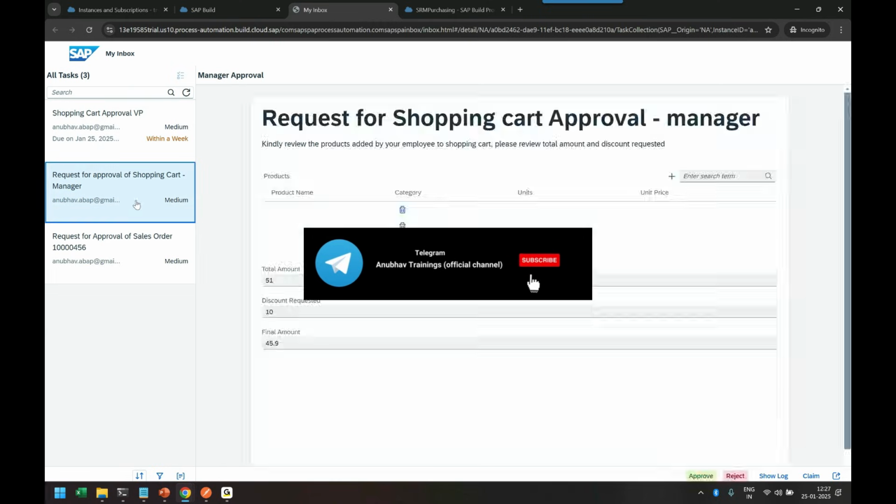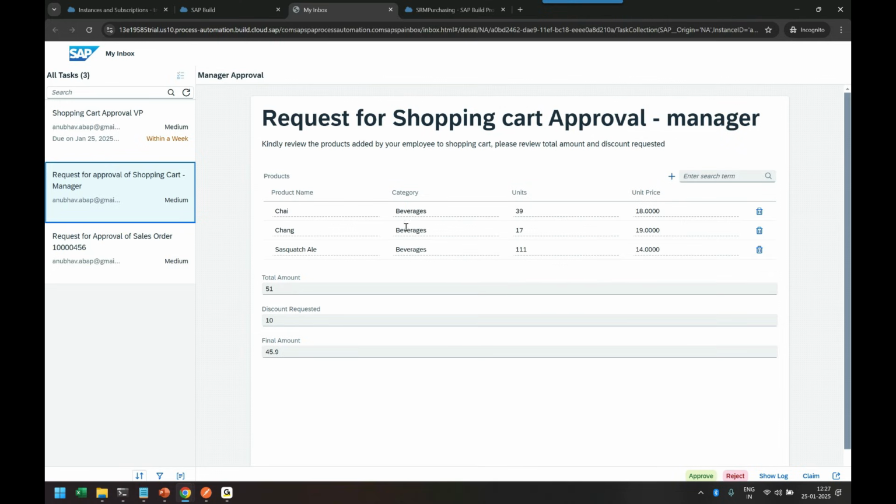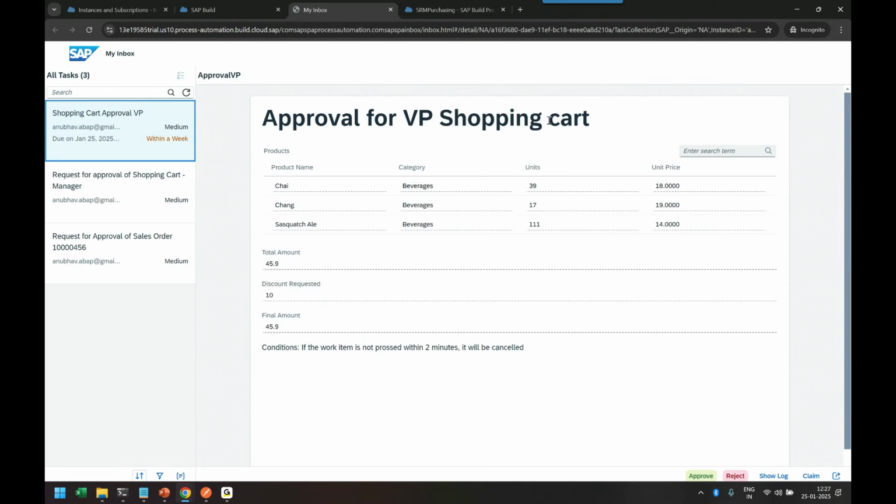and when I open this, you can see there is a table of products which it has fetched. Beautiful. Then you can see the total amount, the discount percentage, and the calculated final amount after discount. The manager can go ahead and approve or reject. Similarly, you see one request was received for the vice president in parallel. If the VP doesn't take an action within 5 minutes or 2 minutes, this request will get auto completed automatically. So this is the process we follow when building and working with the shopping cart request. I hope you understood the real-time scenario.